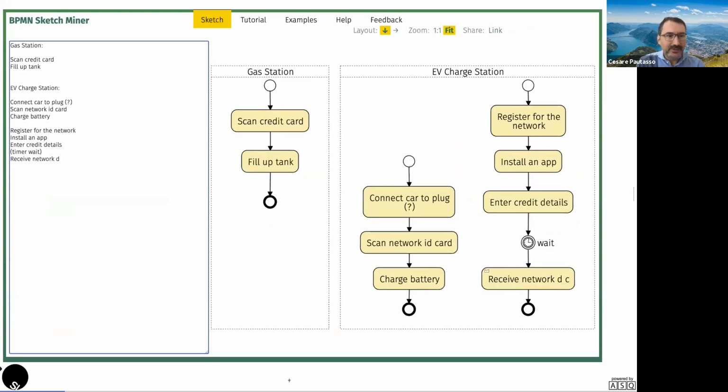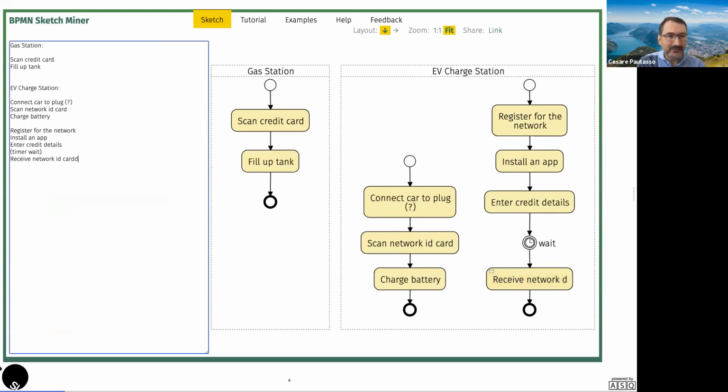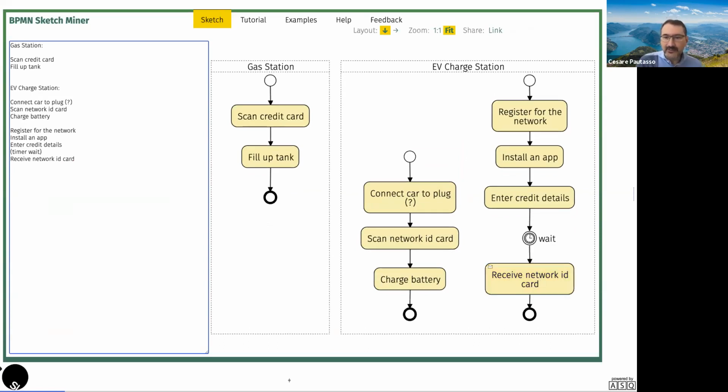Now, if you're already traveling on vacation, forget about doing that, right? Because you're not gonna receive this smart card that allows you to activate the charging station. And of course, there are so many networks, and it's kind of impractical to register for all of them.